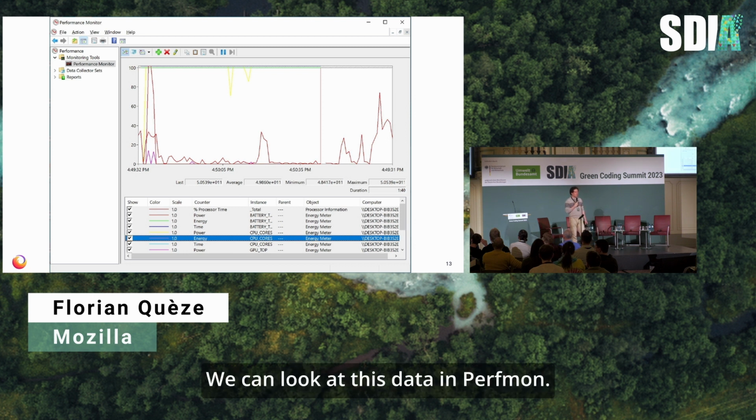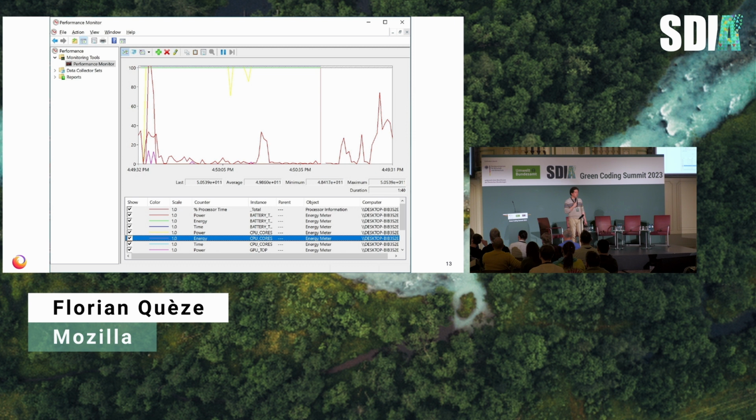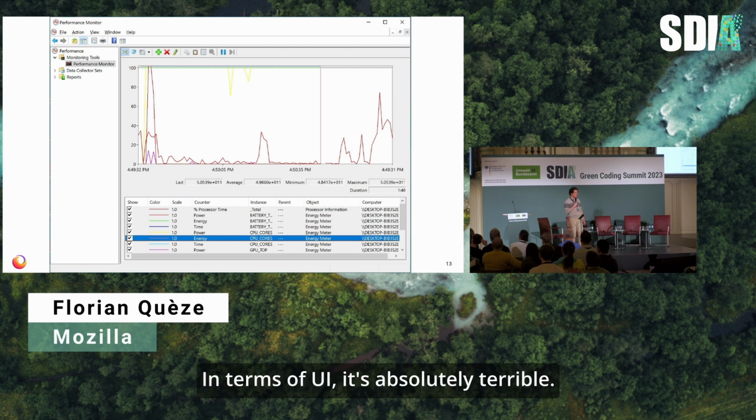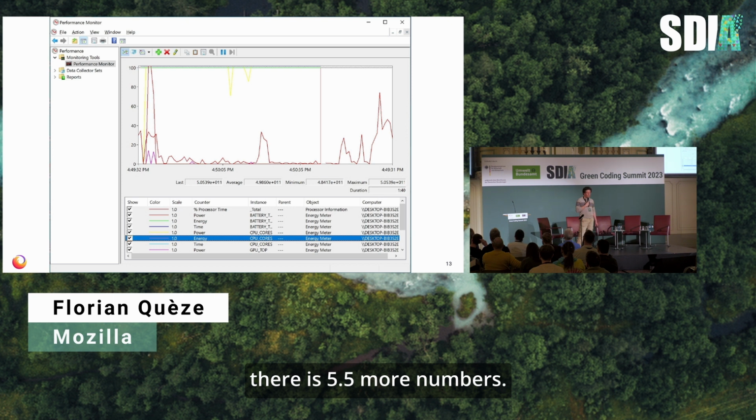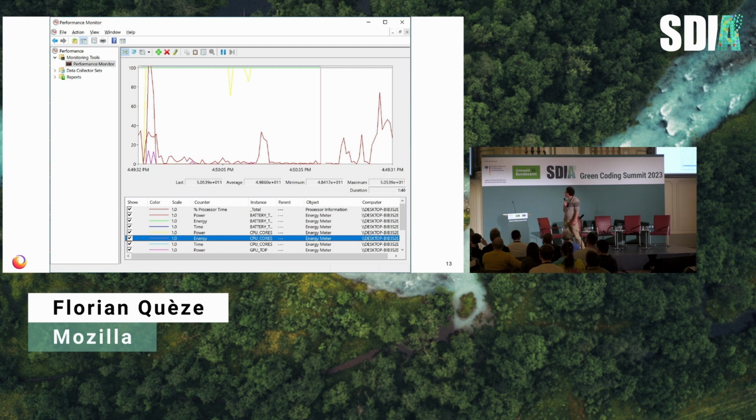We can look at this data in PerfMon. So this is what it looks like, Performance Monitor on Windows. In terms of UI, it's absolutely terrible. You can see the energy use there is 5 point a few more numbers, E plus 0.11, whatever that means. I don't know anybody who can use a UI like this.